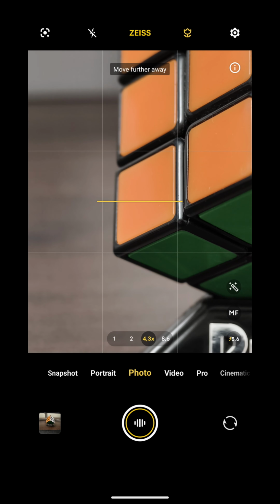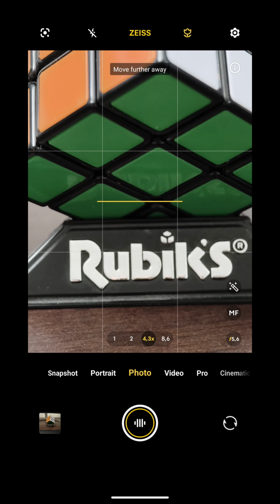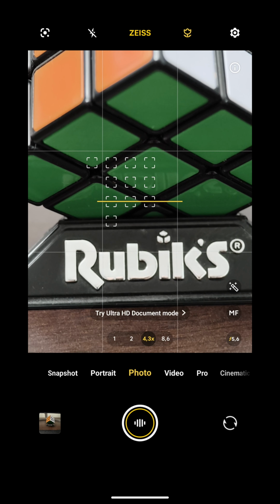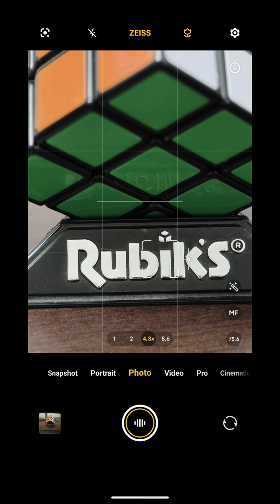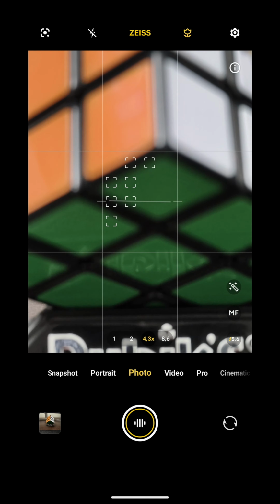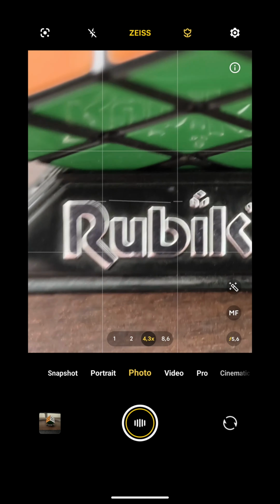Then you can enter, and this is also very interesting with this flower symbol, the super macro mode. And for the super macro mode, the phone will switch to the super tele lens, and then you are able to focus very closely. As you can see, you can focus even closer.